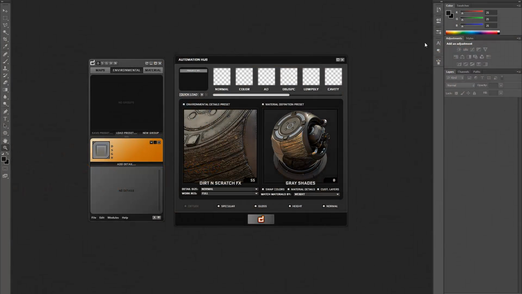Alright, so here we are in dDo. When you first start dDo, this is what you're gonna see. And this is the automation hub, and this contains all the features you need to get started with a new project. So let's get started up here.